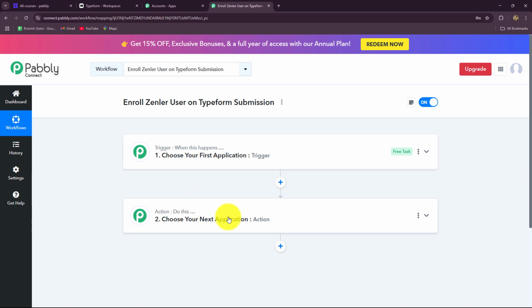When we build the connection between these applications, we will see that the action follows what the trigger commands. Because when the trigger happens, that means when the form is submitted in Typeform, only then will the person be enrolled as a user in Zenler, otherwise not. So after understanding the whole concept of trigger and action, let us start creating our automation step by step.